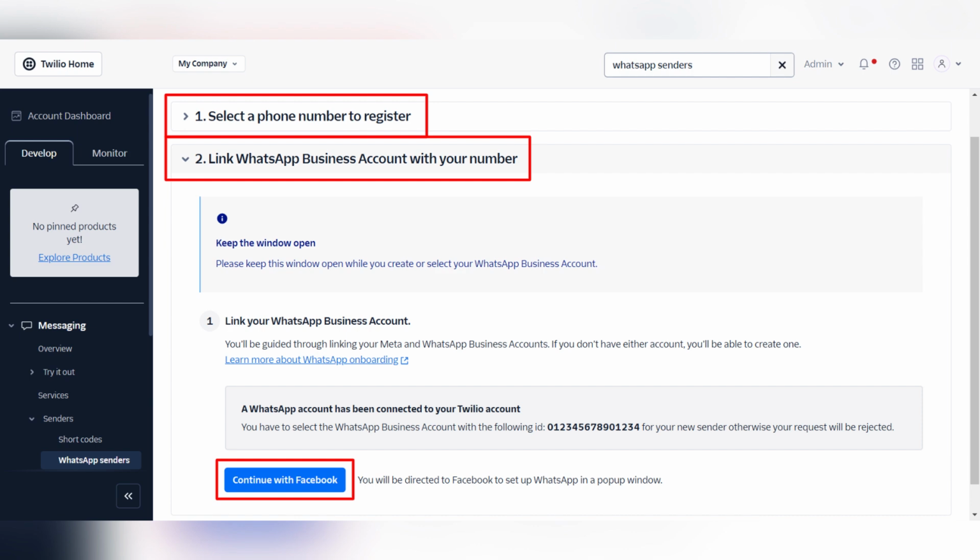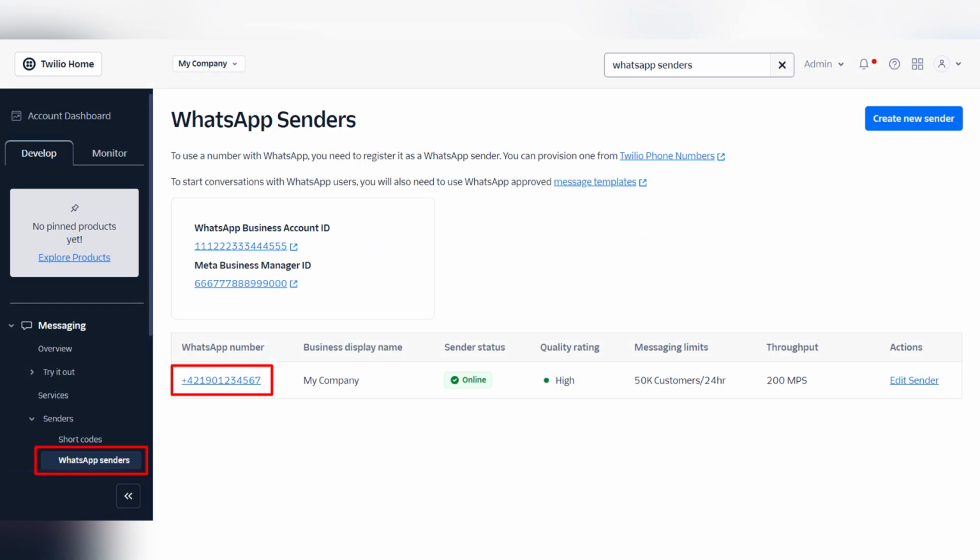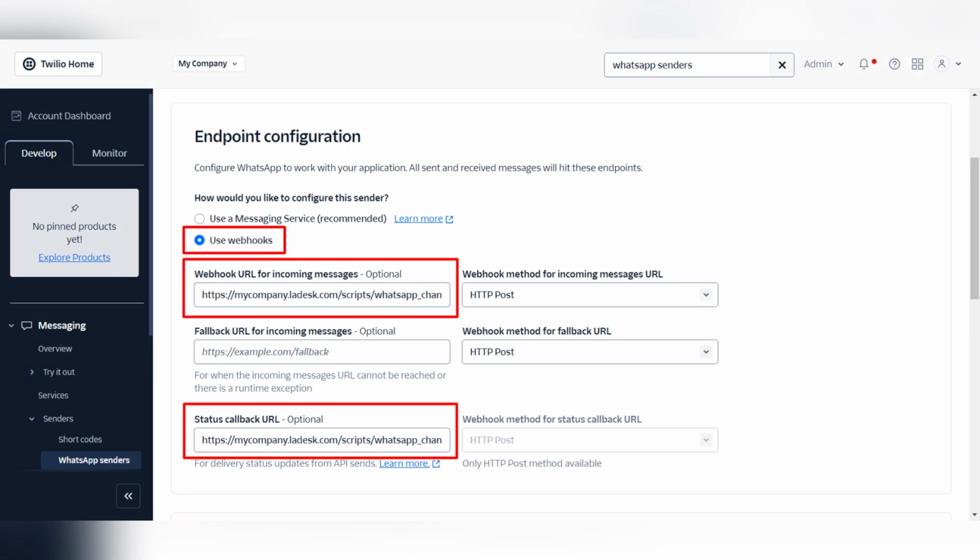Check or click on the numbers to edit it and scroll to endpoint configuration. So, set it to use webhooks and enter the following URLs. Replace mycompany.ladask.com with your actual live agent domain, then click Update WhatsApp Sender to save the configuration.